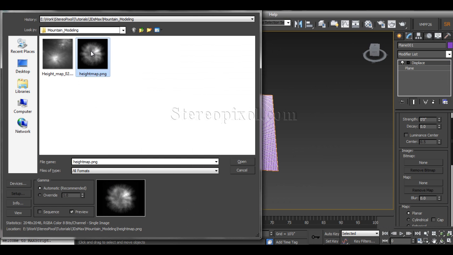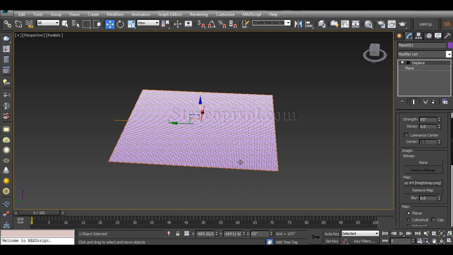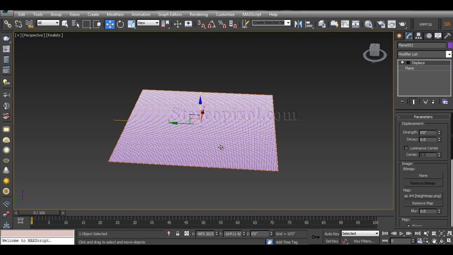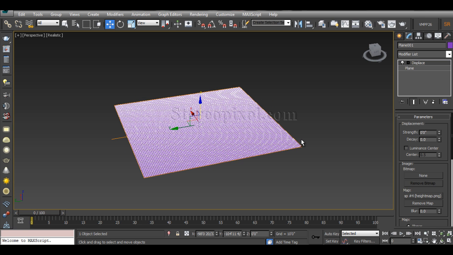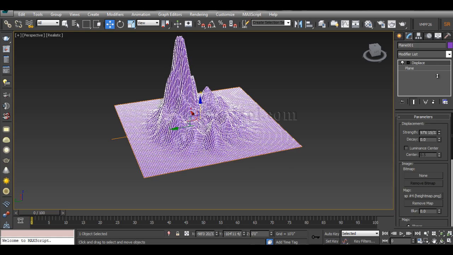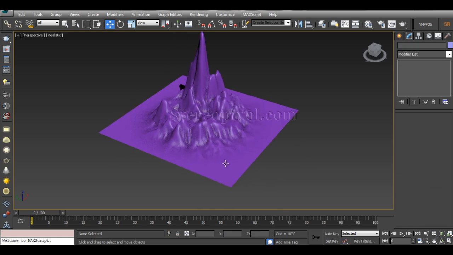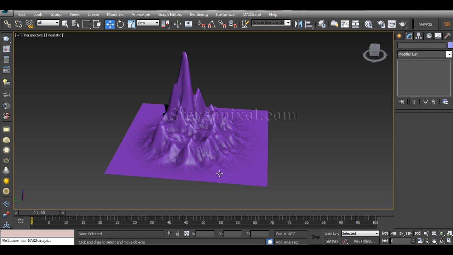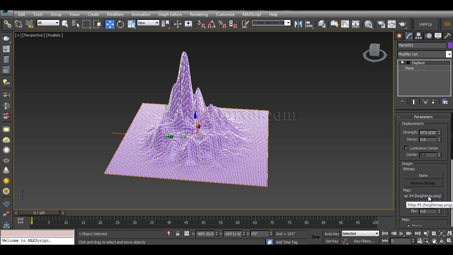So this is the one which I'm going to use, and just hit open, and immediately you will see that this has changed from none to the height map. But you won't see any deformation until you increase the strength. Now what exactly is happening, just pressing F4, and increasing the height, immediately you can see the height map that I have used is protruding the entire surface according to the map that I have applied over here.